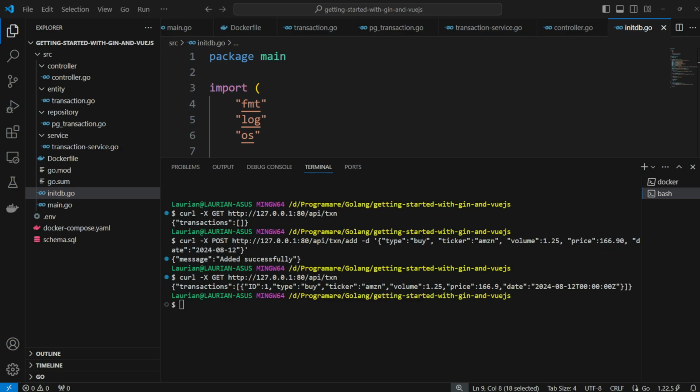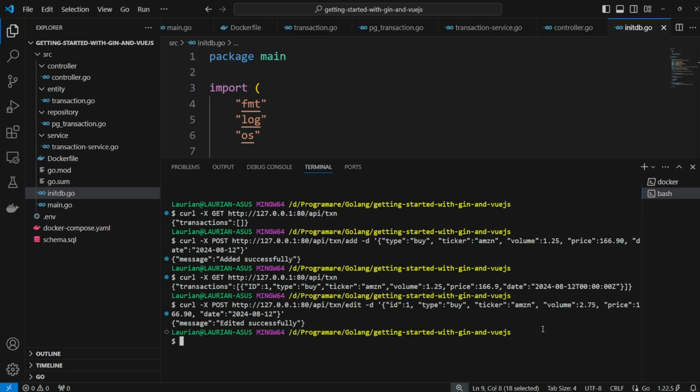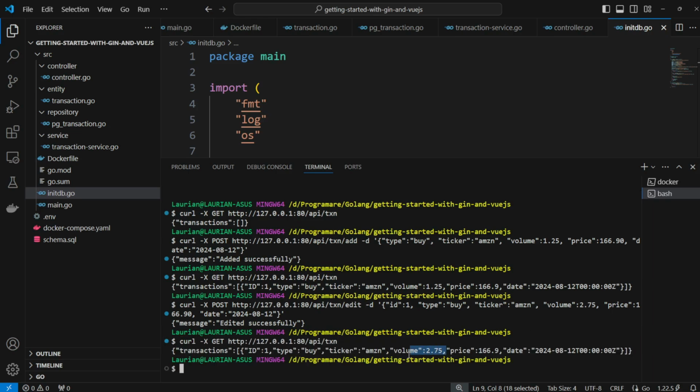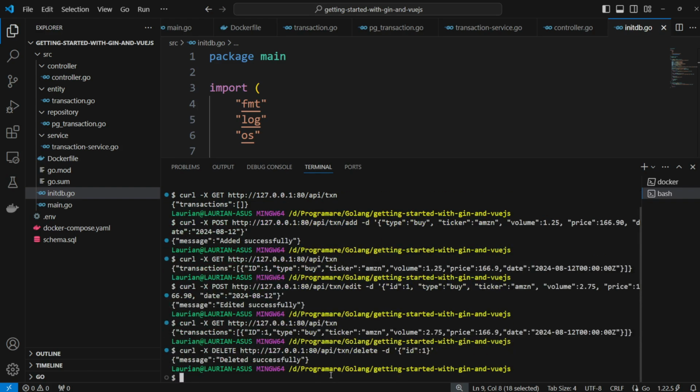Next, let's try and edit the transaction. As you can see right here, we are changing the volume. So let's go ahead and we can see edited successfully. We can see that change right here. And finally, let's go ahead and delete this transaction. And deleted successfully.